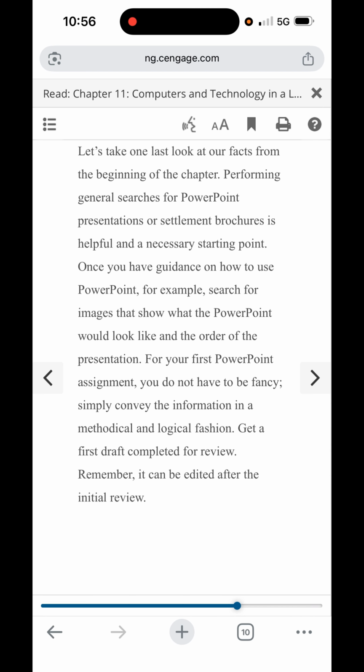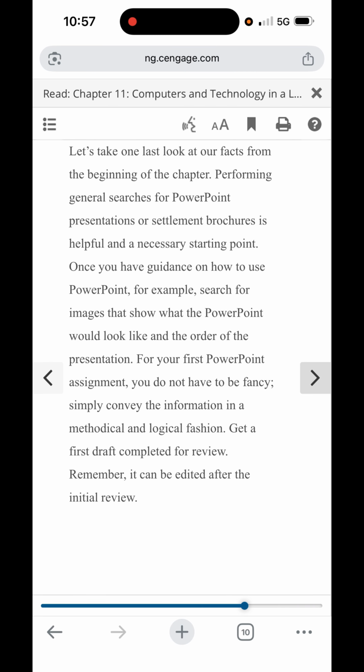For your first PowerPoint assignment, you do not have to be fancy. Simply convey the information in a methodical and logical fashion. Get a first draft completed for review. Remember, it can be edited after the initial review.